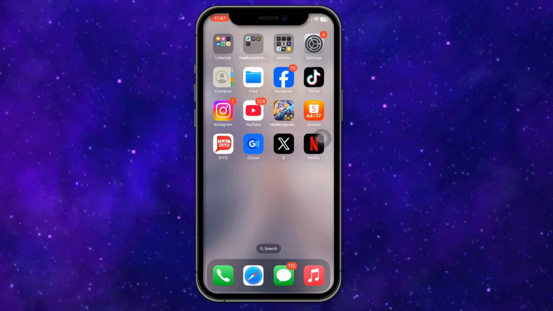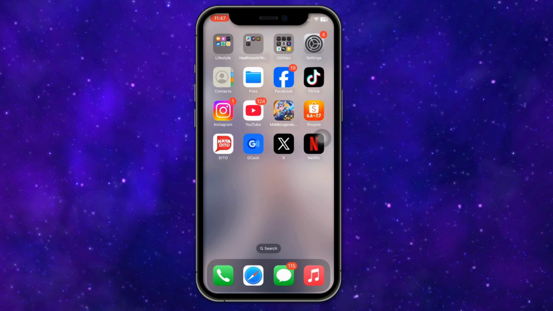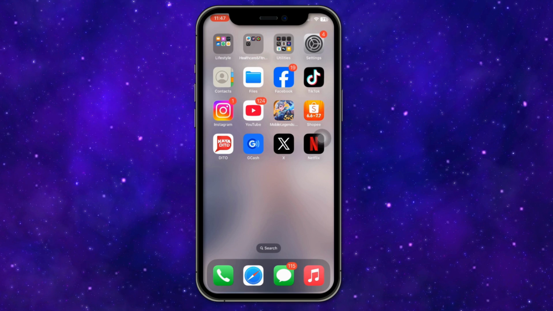How to clear cache on iPhone. Is your iPhone running slow or apps acting up? Let's clear the cache step by step.